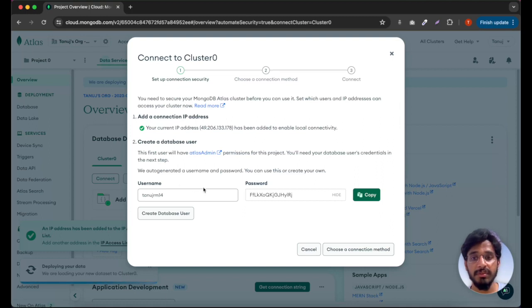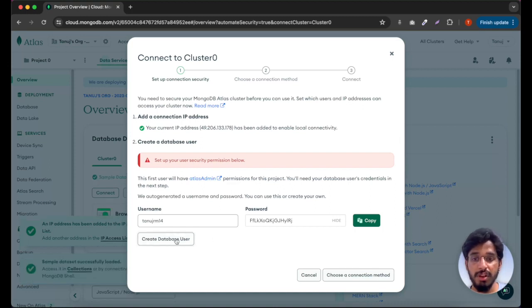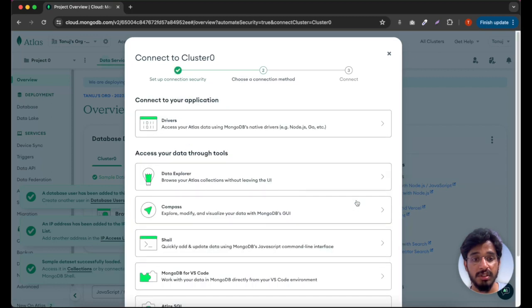First thing is we need to select a username and a password as well. I'm just going to stick with the defaults, and later I'm going to change it. We can click on the next step, that is choose a connection method. I just need to set this up, so we need to click on this create database user. This will create a user for the database, and now we need to go to the next step, that is choose a connection method.